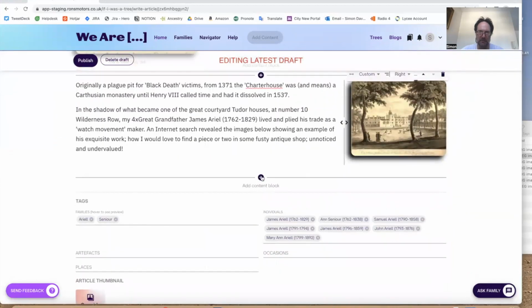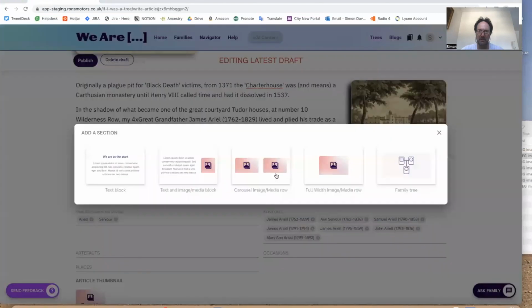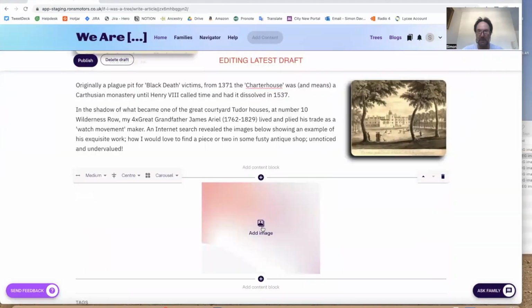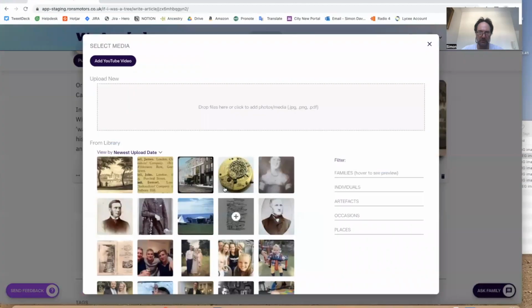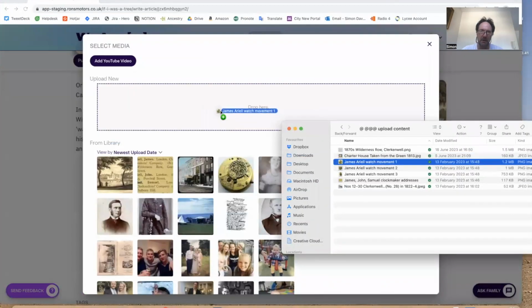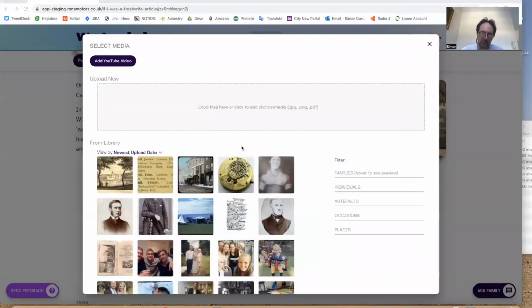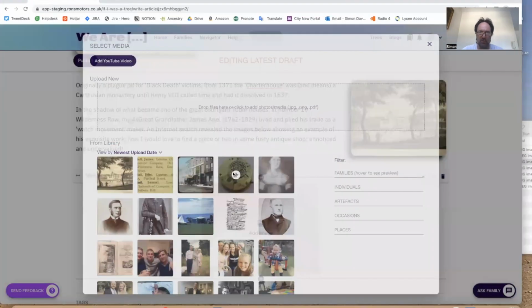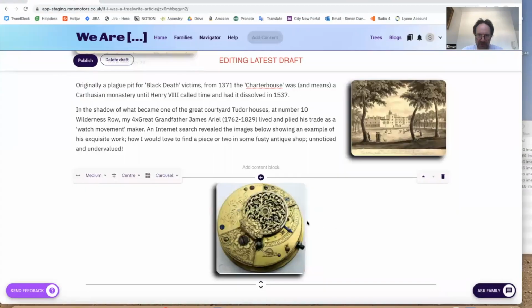And now I want to put in some images, and I'm going to put them in as a carousel to begin with, actually, and then I'm going to convert it. You see it says carousel there, and it's centered, and I can do small, medium, large. First of all, I can use one that's in the library. So I want to put this watch in. This was actually made by James Ariel Senior.